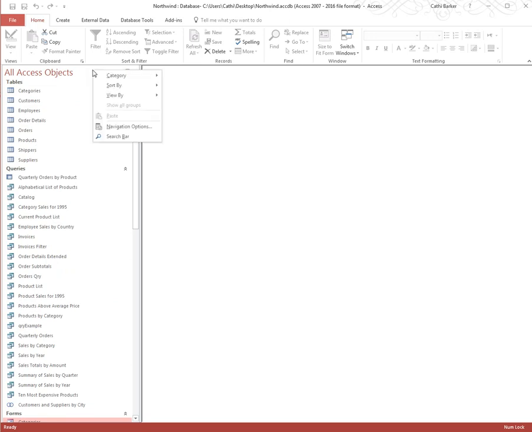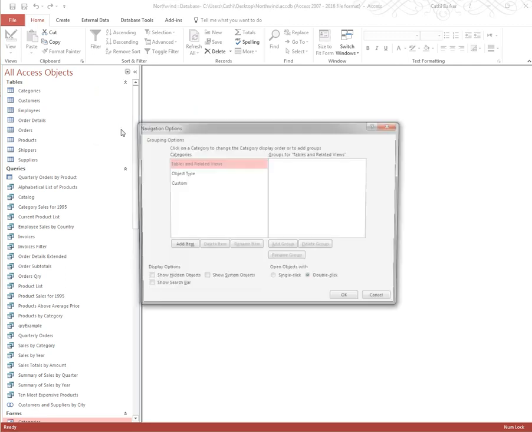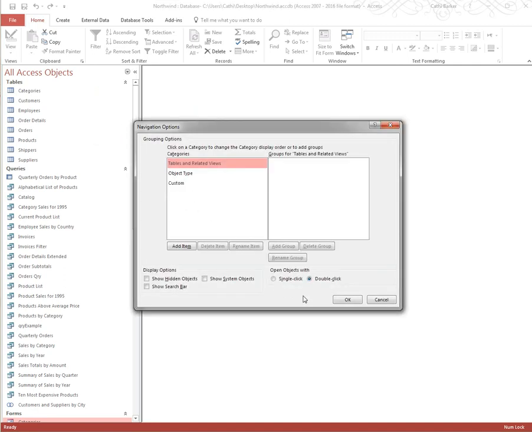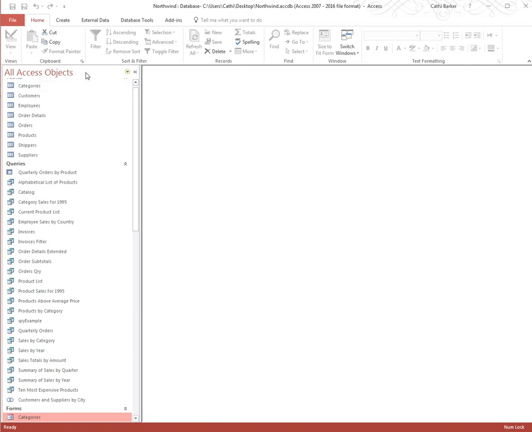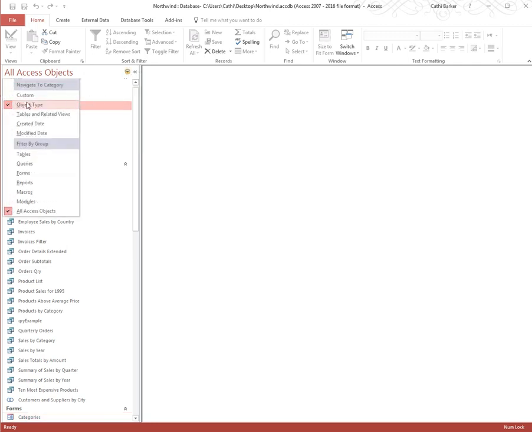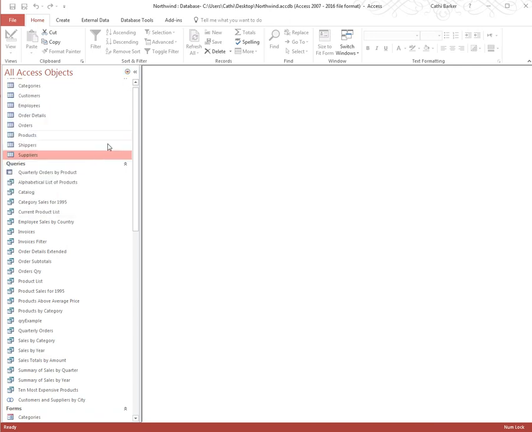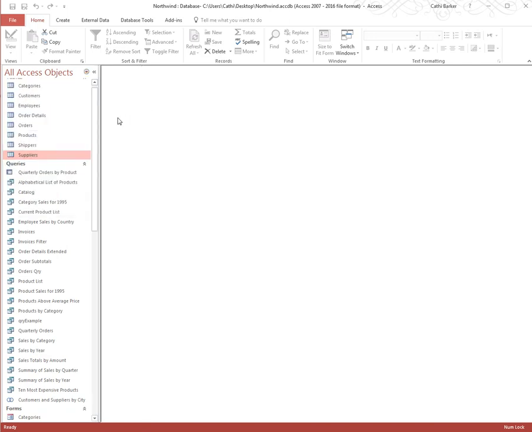I can also right click and sort by name, by create date, by modified date, or I can even choose to categorize the information in the navigation pane in certain ways. And I've even got navigation options in a search bar here as well. So you can completely customize your navigation pane. But what I'd like to see you do is to right click, view by list, hit this drop down and choose object type and all Access objects, and just resize it and show the navigation pane so it's nice and comfortable on your particular screen.